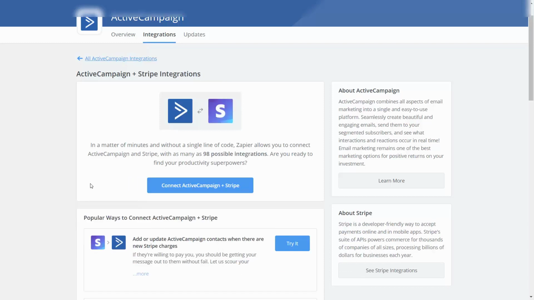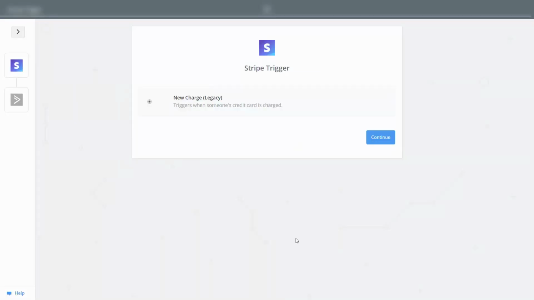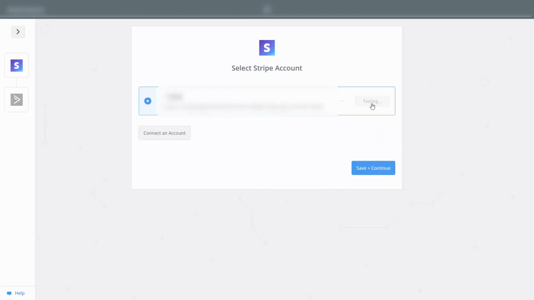What you'll do is choose a connection. In this case, we're going to choose the connection where we're going to add an ActiveCampaign contact when there are new Stripe charges. We're going to click this button that says Try It. Now, if you already have a Stripe account connected to your Zapier account, you can then start with this specific trigger. You'll then test with your Stripe account.